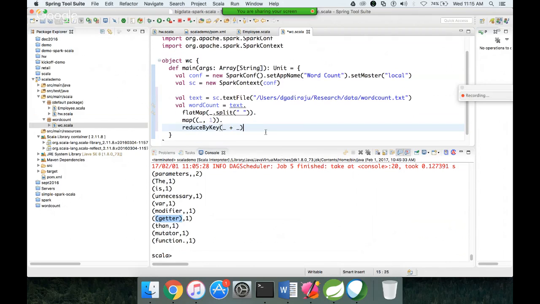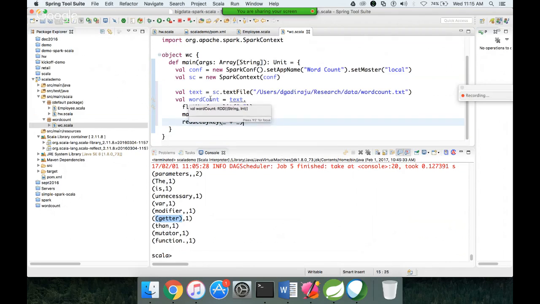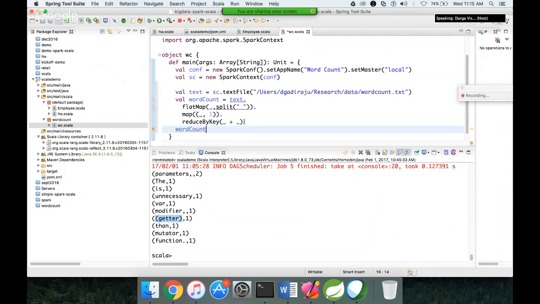Now I have formatted it. Now wordCount has the output, meaning the count of each word. Once we invoke an action and run the program, it will automatically get the count for you. So far I have just used foreach and println, but when we actually develop the program, we have to write it to some directory.